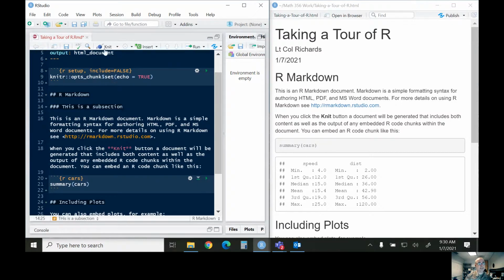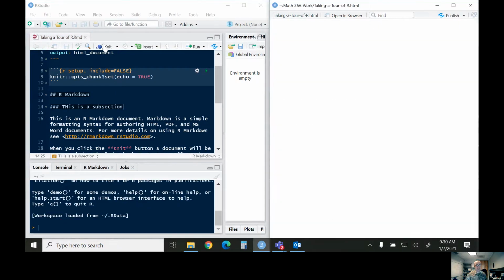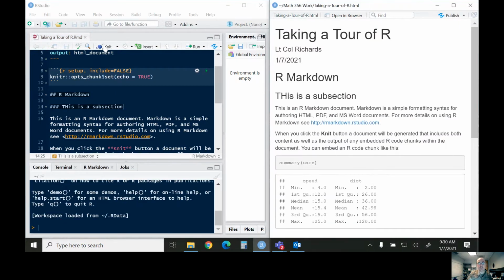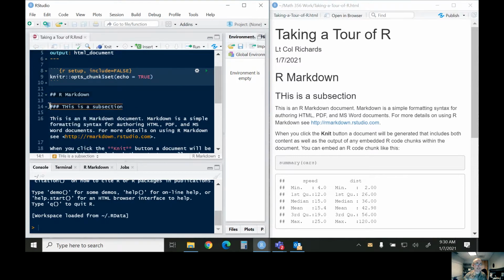I can just as easily go into here and say hashtag, hashtag, hashtag, and then say this is a subsection. And then I can go ahead and say click knit again. Every time I make a change, if I want to see how it changes, I re-knit it. And now you can see over here that it has added a subsection. So for every hashtag that you put on there, it labels a section, a subsection, or whatever, making the font different sizes to kind of denote that. And again, it works down here for navigating your code. I'm gonna go ahead and take that out right now.